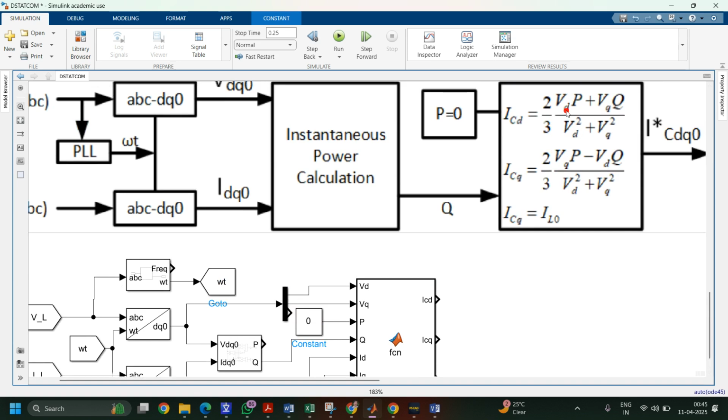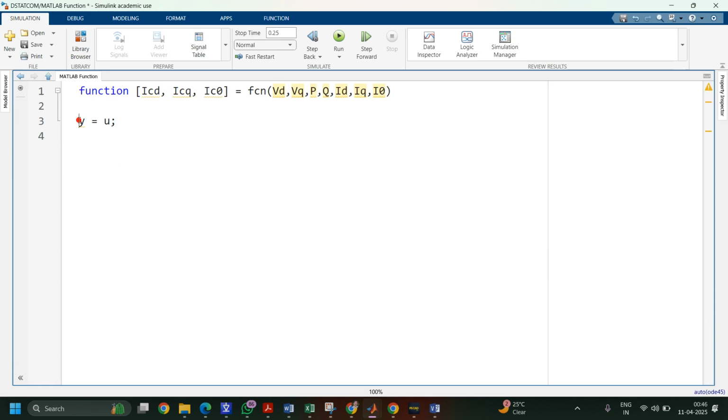ICD is equal to 2/3 times (VD times P plus VQ times Q) divided by (VD square plus VQ square). Similarly, the same formula is here for ICQ, but VQ is here, VD is here, and there is a minus sign. And sorry, this is not ICQ, this is IC0. IC0 is equal to IL0. So please make this note, this last term is IC0, not ICQ. So we'll design these formulas.